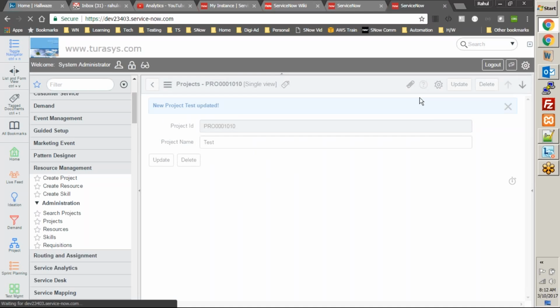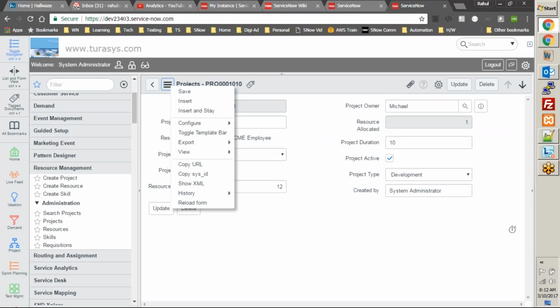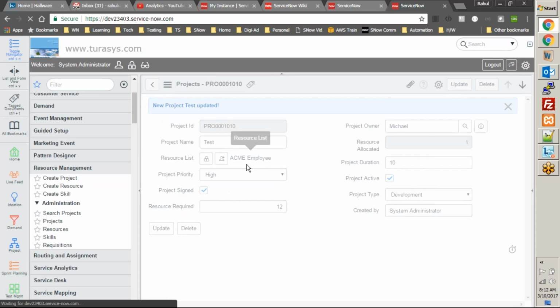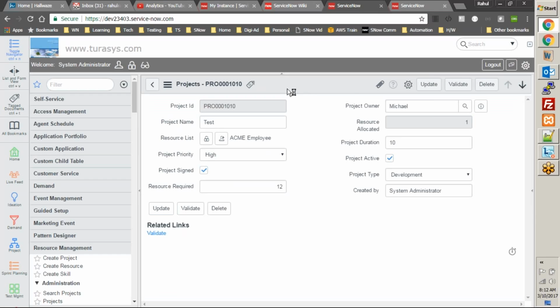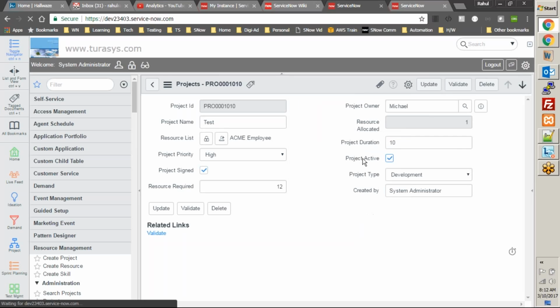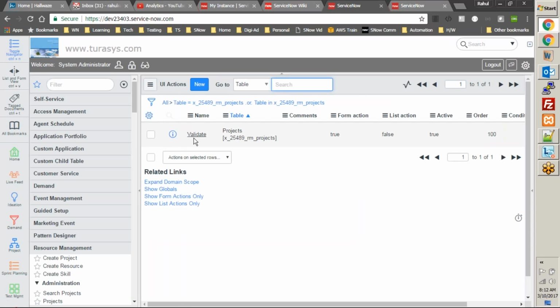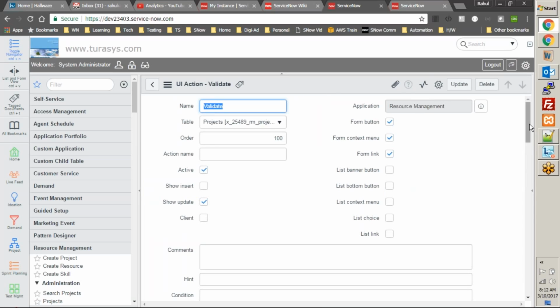Even if I go to default, I don't see that validate button coming in. But when I go to manager, that comes up here. Okay. So this is view customization, UI action customization is specific to a particular view that we have done. So the view association you do there will make sure that your UI action is restricted to a particular view only. Right? And this is going to be very useful.